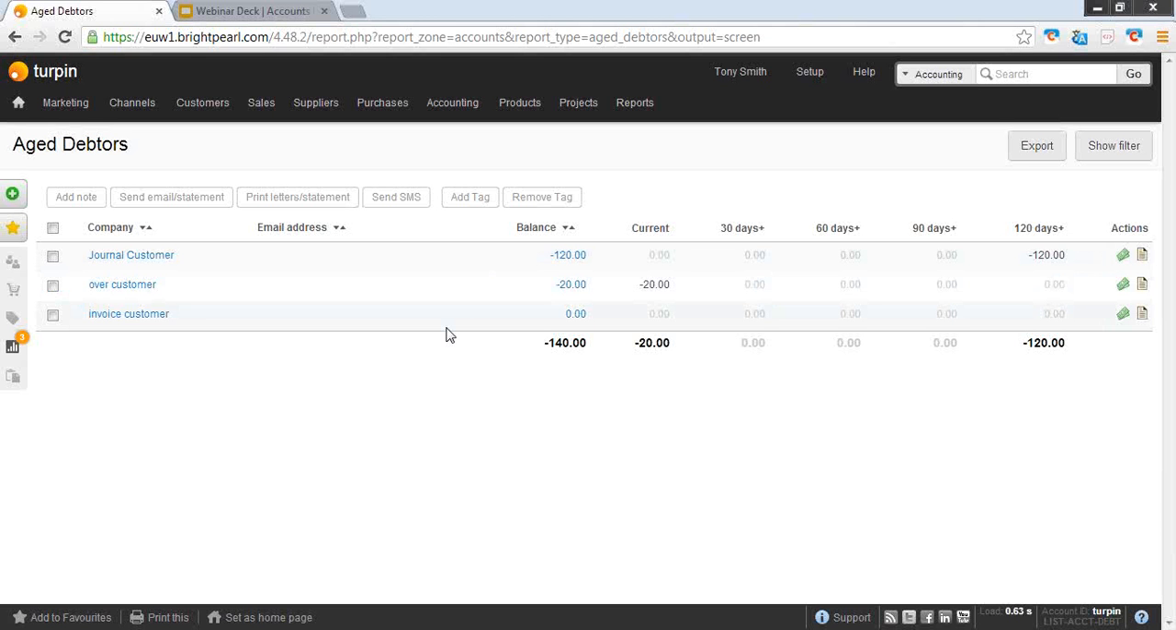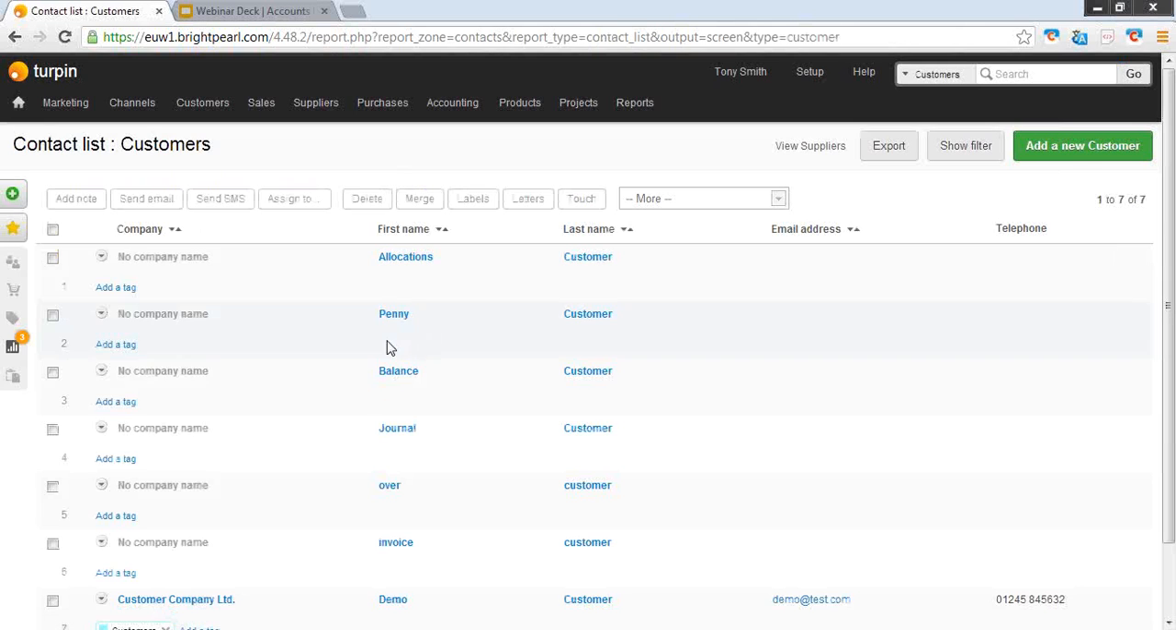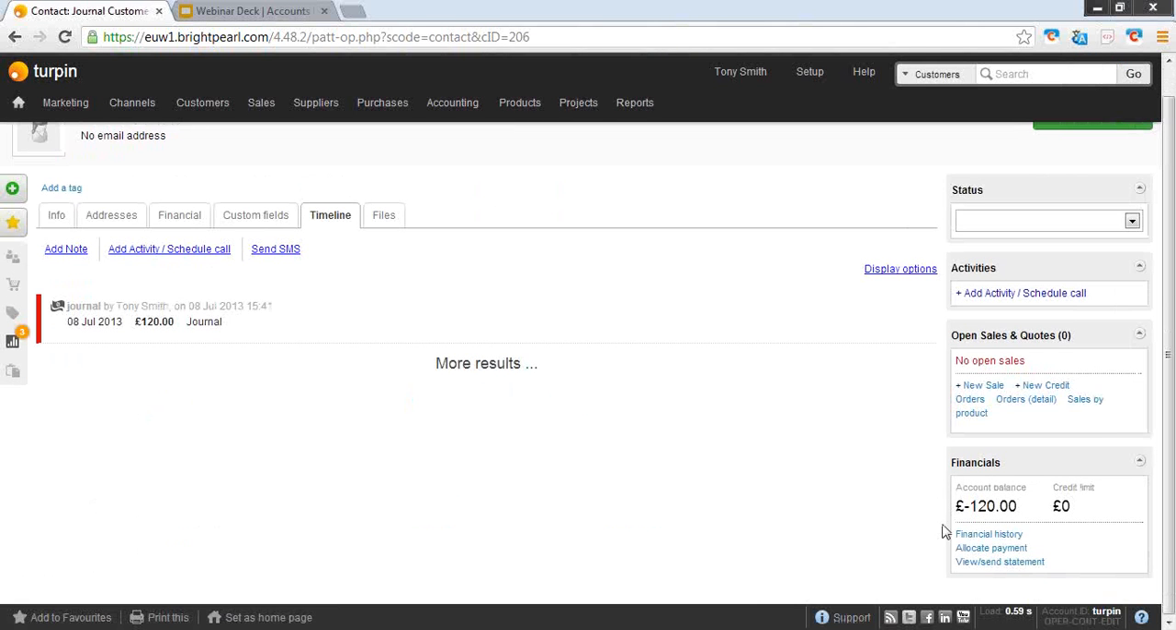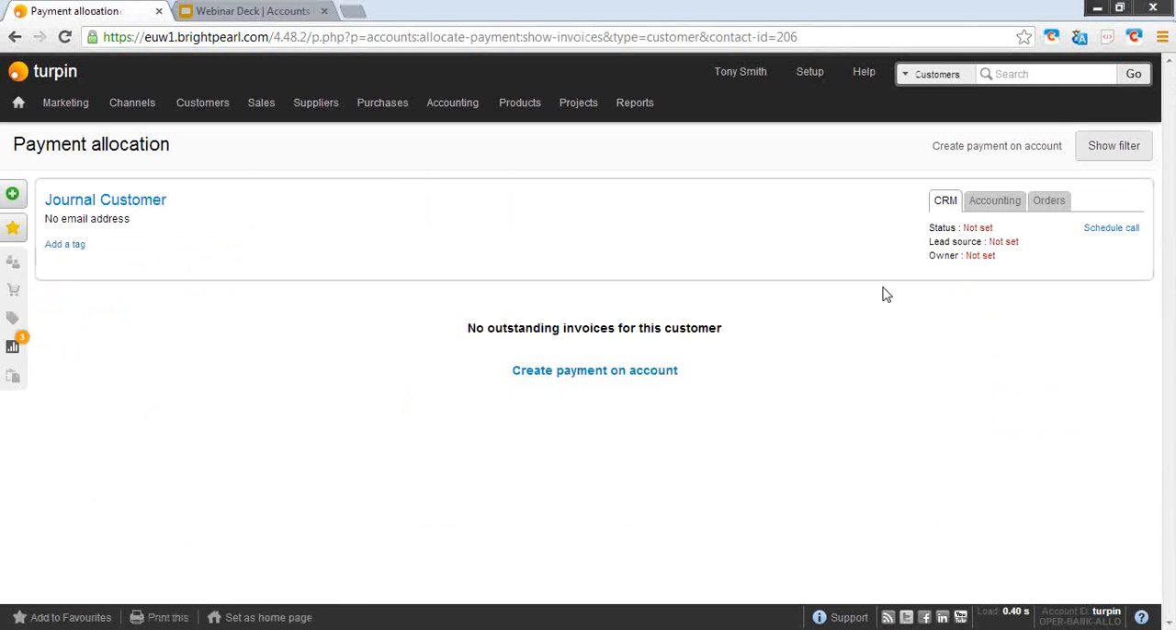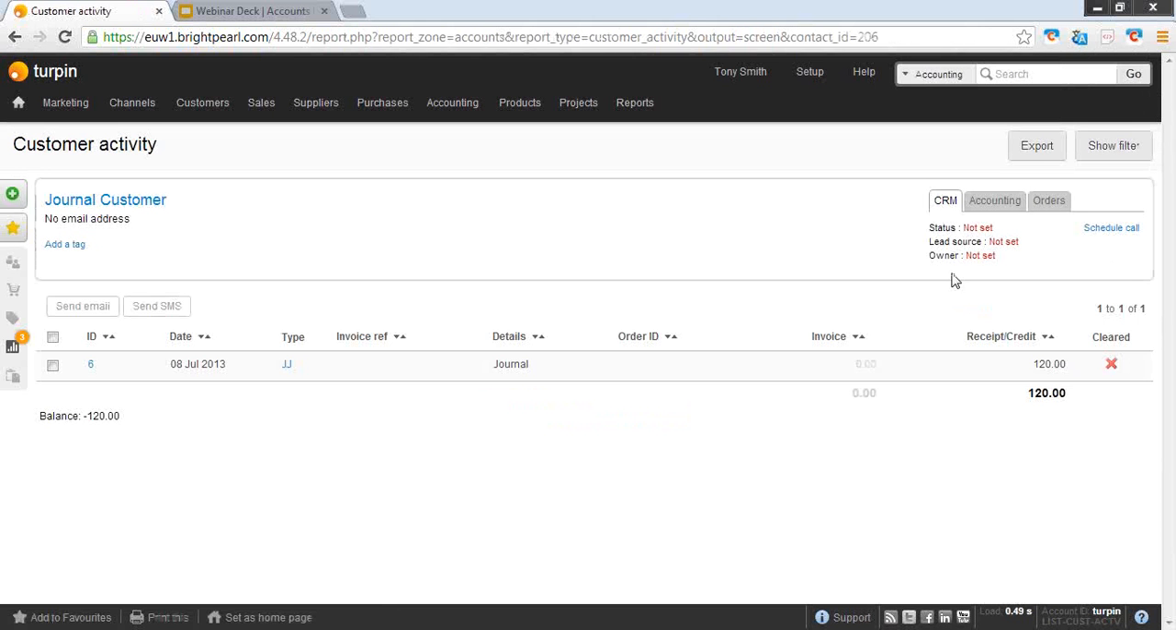So our next one is not really a correction as such, but it's more to do with a transaction that's been posted. So when we go to our customers, and we're going to go to our journal customer, what we notice here is there's an account balance of minus £120. But when we go into the allocate payment, there's nothing here. The reason for this is under accounting and under the actual financial history, which is a really useful screen to know about and to use, we can see there's this JJ journal type sitting here.